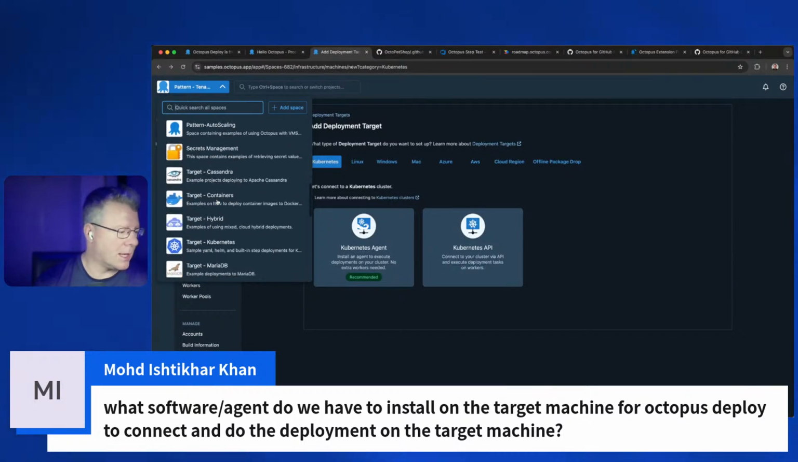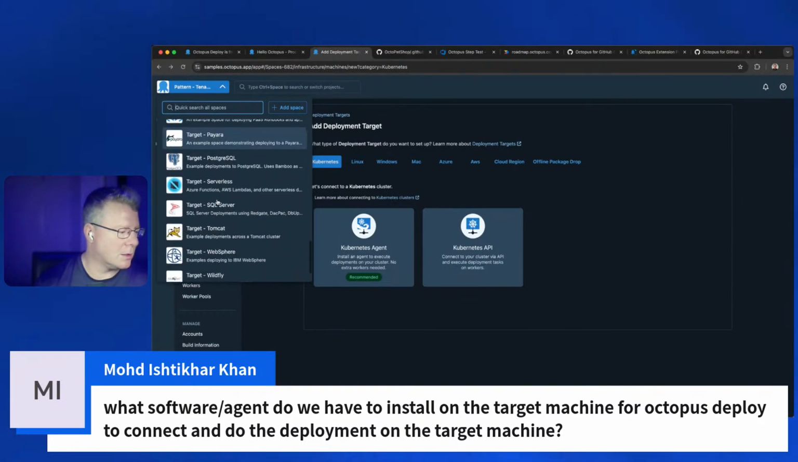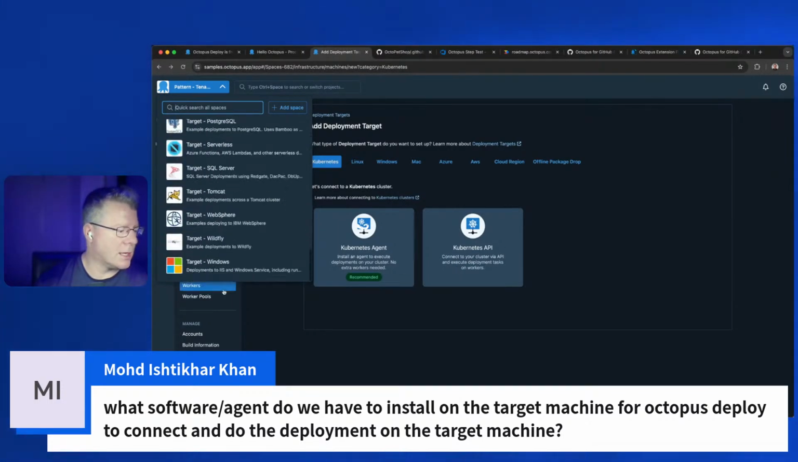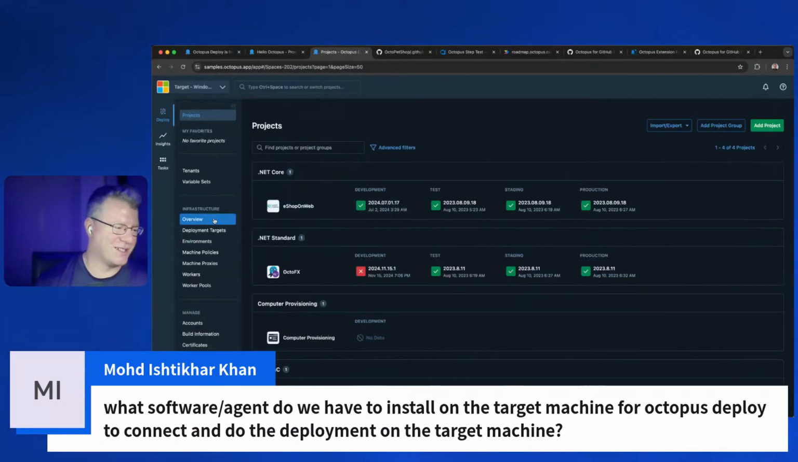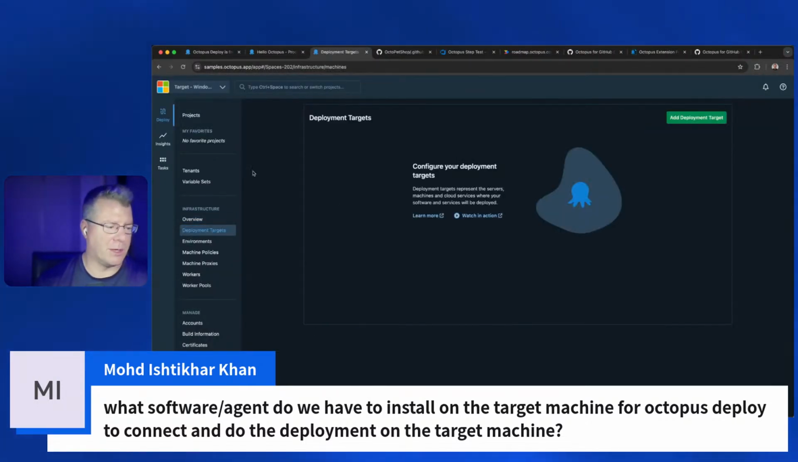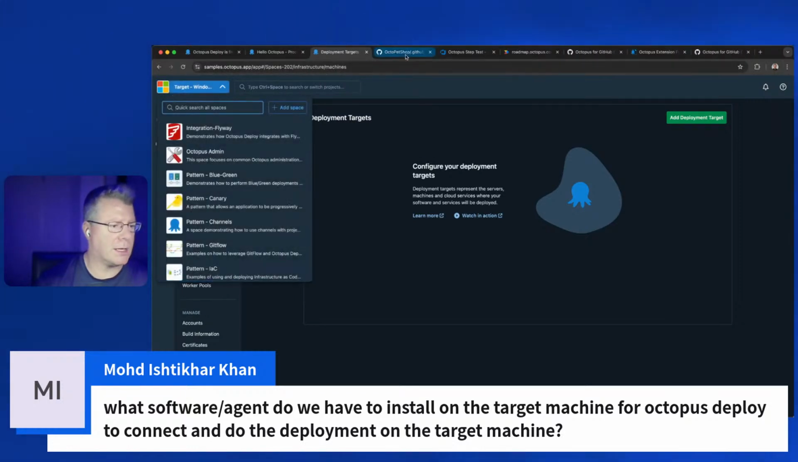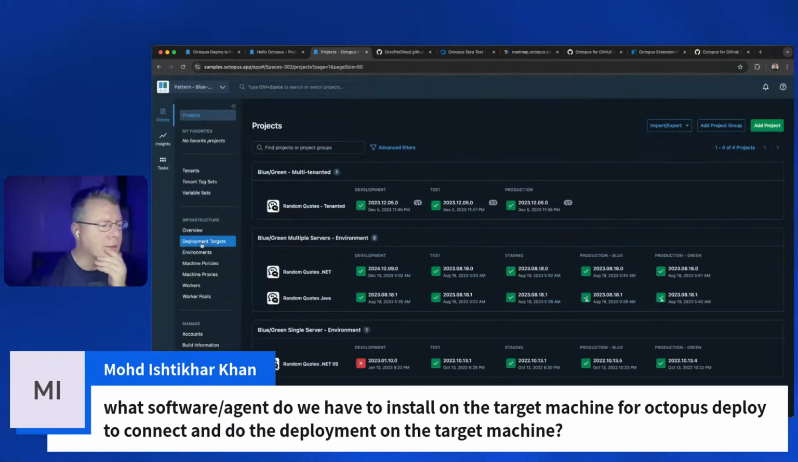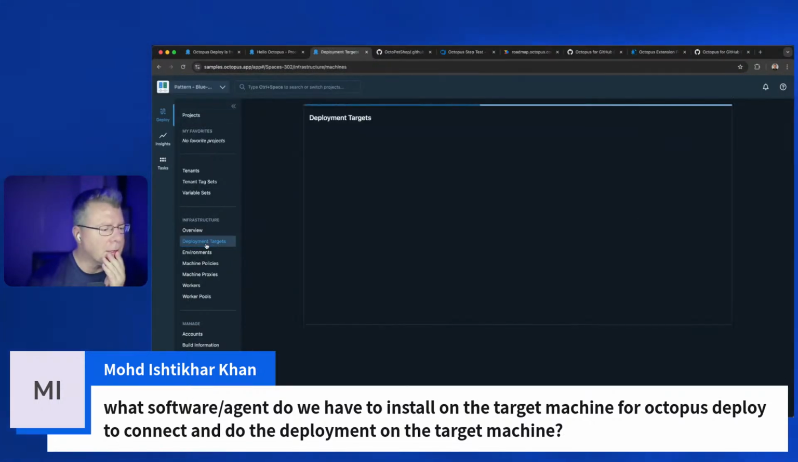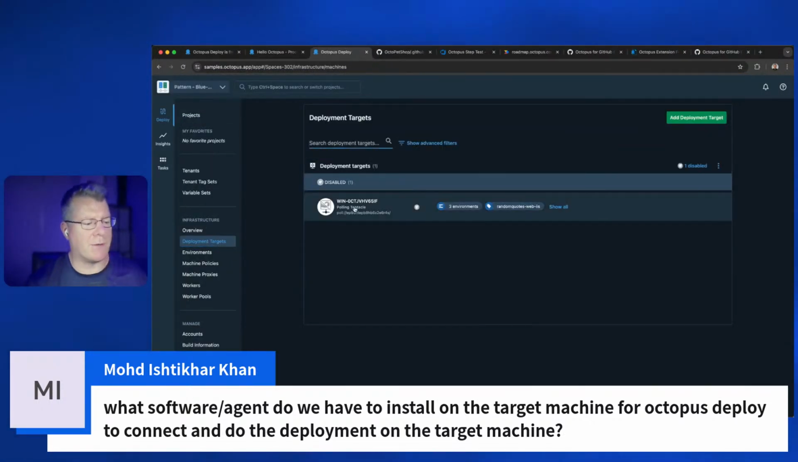So if we take a look at some spaces here, let's take a look at an old example. We're deploying to IIS, for example. Let's see if we have some deployment. Okay, we don't have any deployment targets here. Let me see if I've got deployment targets set up for here. These ones may have gotten, okay, so we have an old polling tentacle set up.